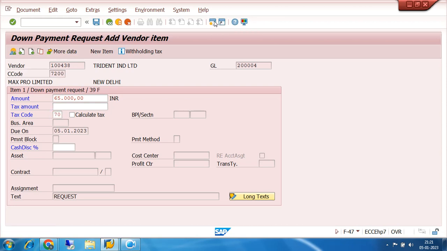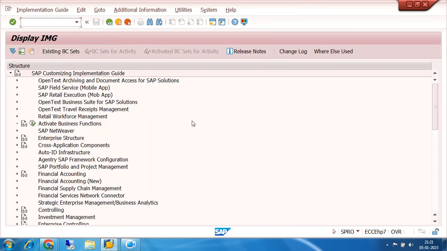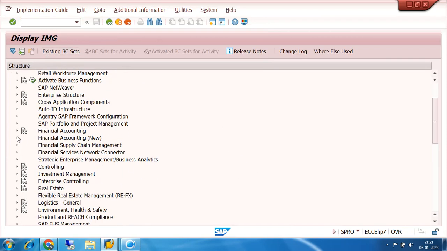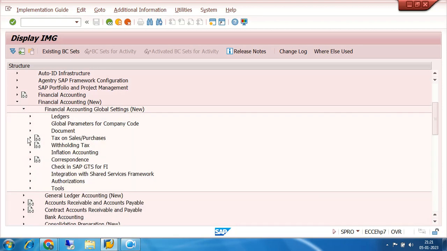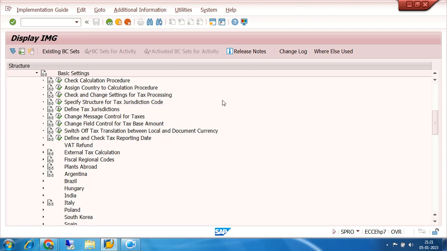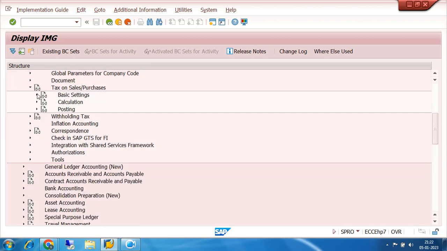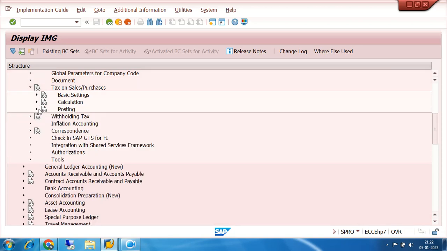So I have created a 0% tax code here and click on see. I am just showing you how to create the 0% tax code. It is very much the same as the steps I did yesterday, but there is an extra step here. I will show that extra step regarding this 0%. Financial accounting new, then financial accounting global settings new, tax on sales and purchases, then basic settings. Okay, so this is your basic settings, but one extra step is there. Let us see that extra step. Okay, this is there under the posting.